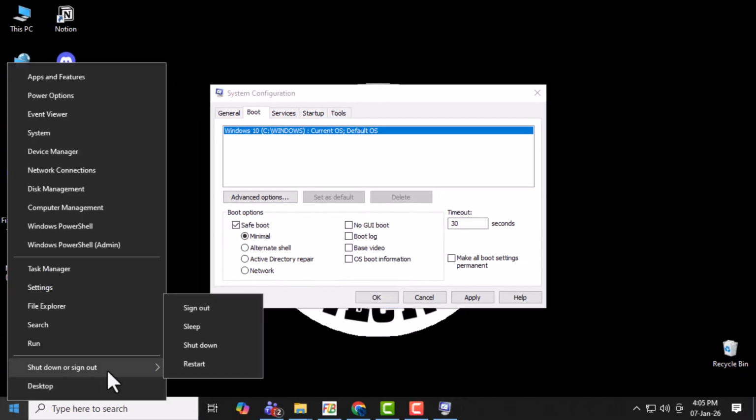Once your PC restarts, it will start in safe mode, allowing you to safely make changes or fix problems without normal Windows processes running. And that's it.